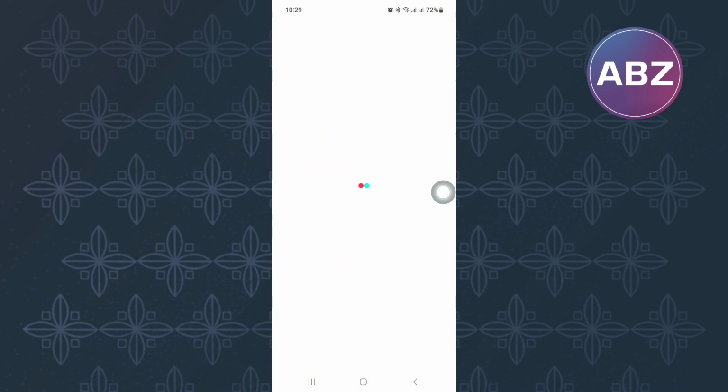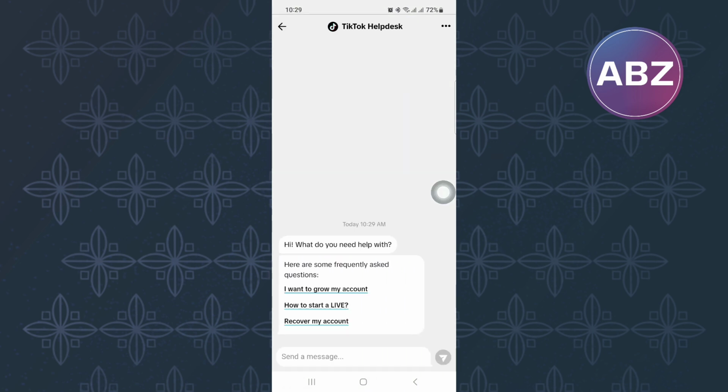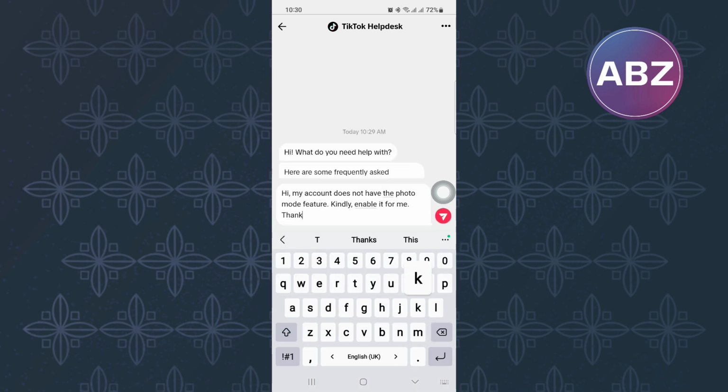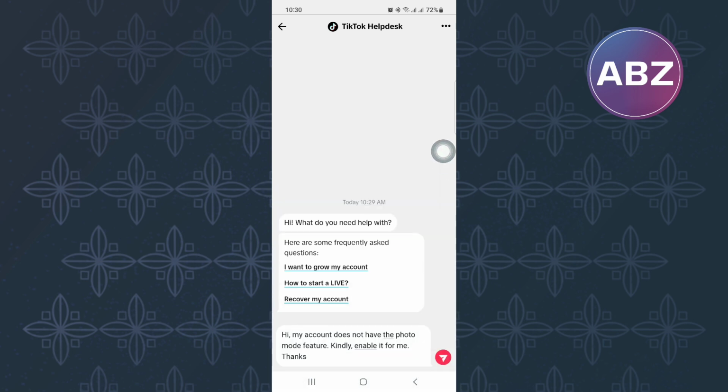As you can see, this page will appear where you can directly chat with the TikTok support team. Make sure you type a message here explaining to them what the issue you are facing is. Explain to them clearly. After that, send them the message and they will respond to you with a solution. That is how to fix photo mode missing on TikTok.